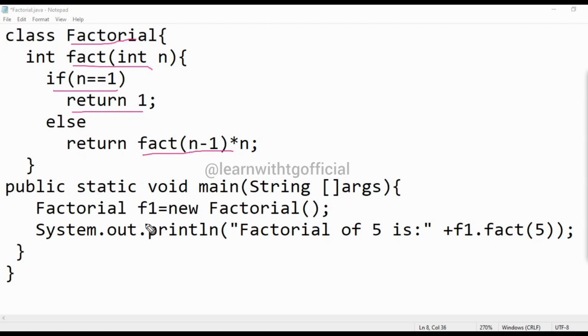For printing, given Factorial f1 equal to new Factorial for calling the method itself, and print statement inside the main method. Here, along with the print statement, we give n plus f1 dot fact of 5 to call the fact method, n value is 5, and print the else statement value.